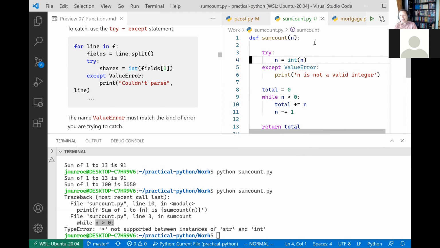So this is the idea of handling errors in your program. You know what? How about this? We'll use format. There we go. And we've added a little bit of debugging information.